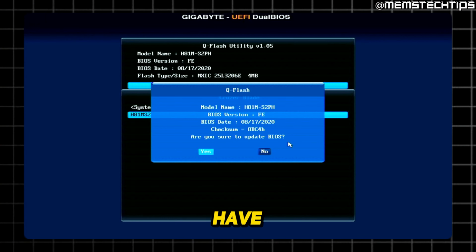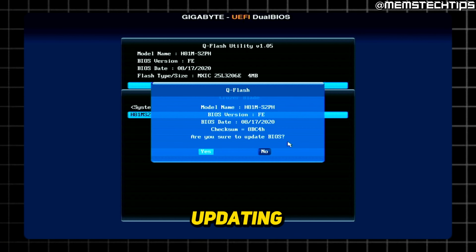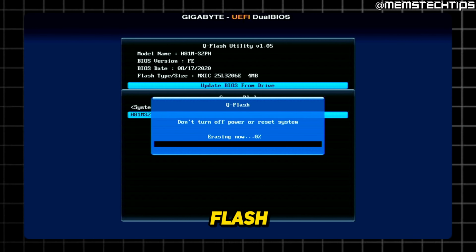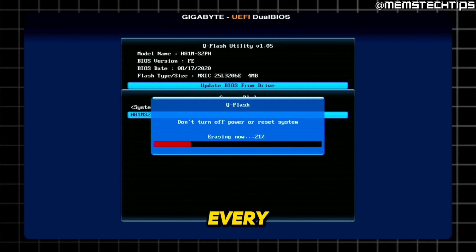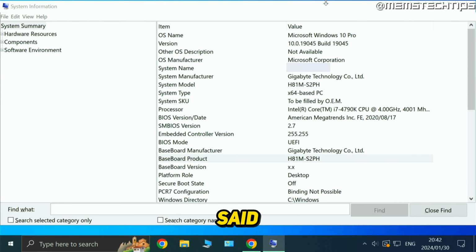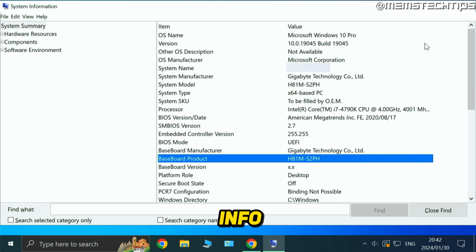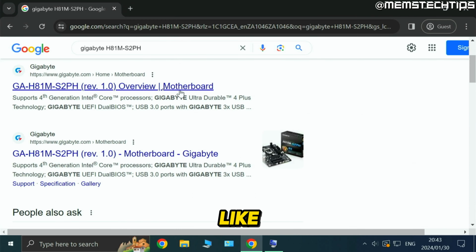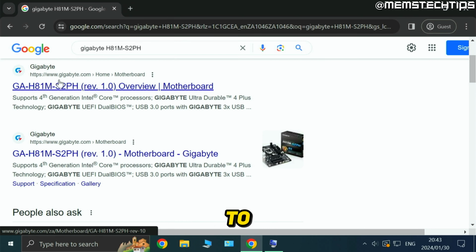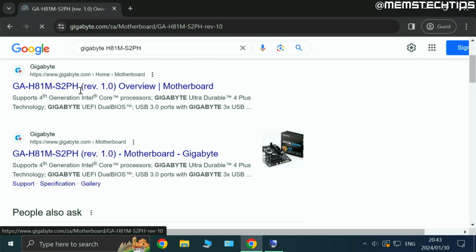Now next, let's have a look at the second method, and that's by updating the BIOS manually from within QFlash, which is a utility that comes with every Gigabyte motherboard. So like I said before, the next motherboard we're going to be using is a Gigabyte H81M, and I just got that from the system info page as well. And exactly like in the first method, we're just doing a Google search for that Gigabyte motherboard model number. Then we're going to go to the Gigabyte downloads page.